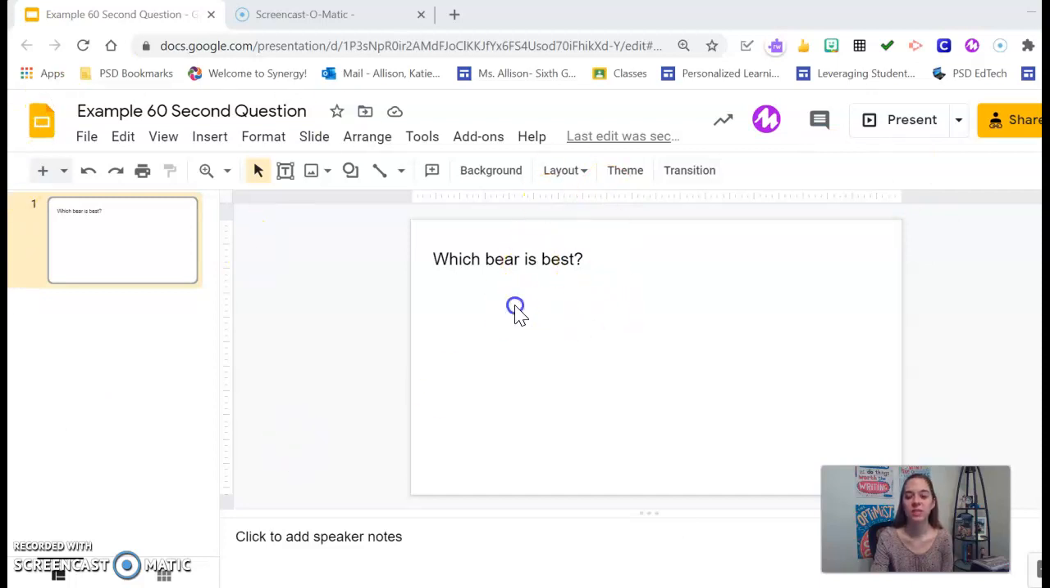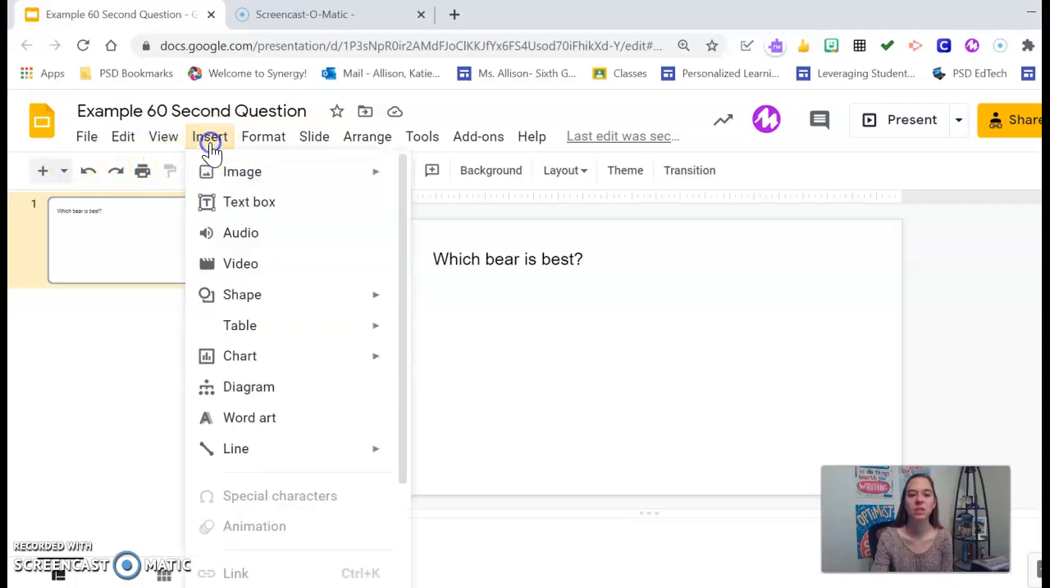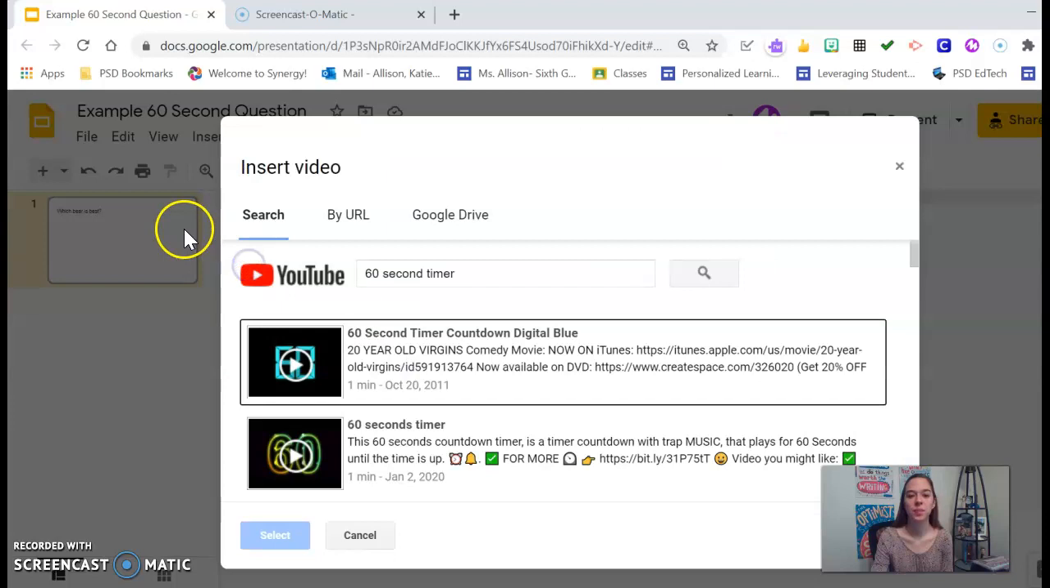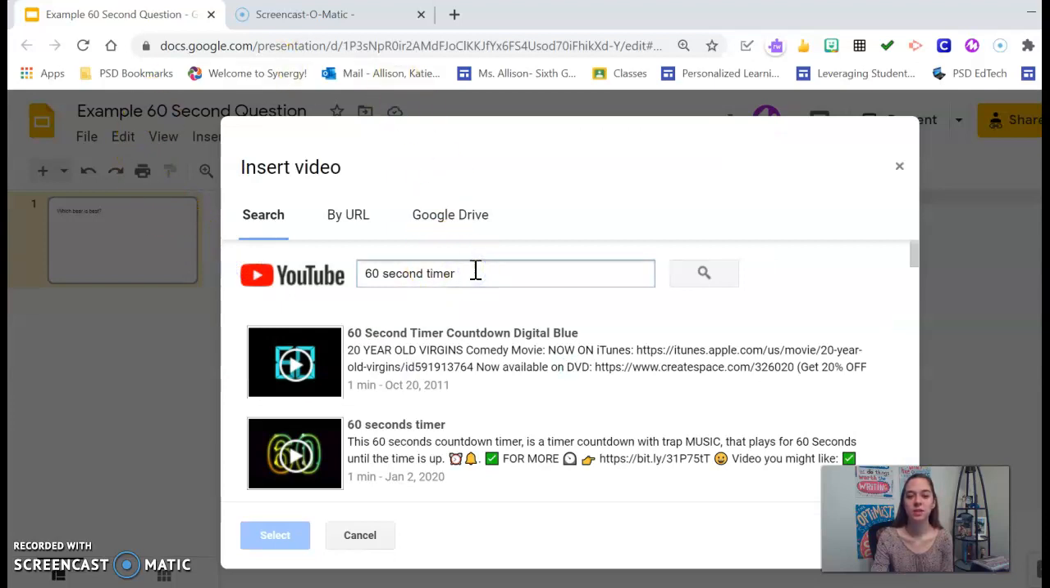So right here I have my slide with my prompt, which bear is best. I'm going to then go to the insert button. You can do this on any slide, and I'm going to click on video. And it automatically takes me to YouTube. Now it's already filled in because I just did this as an example.